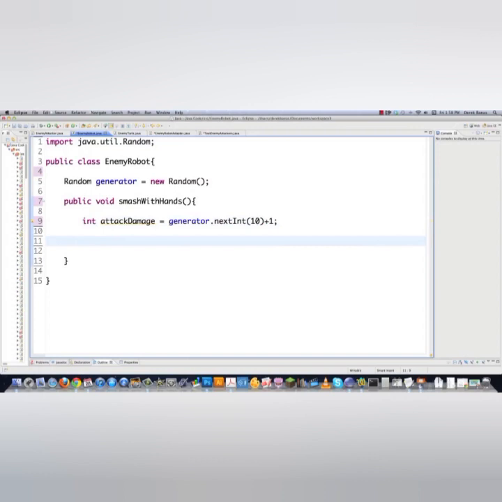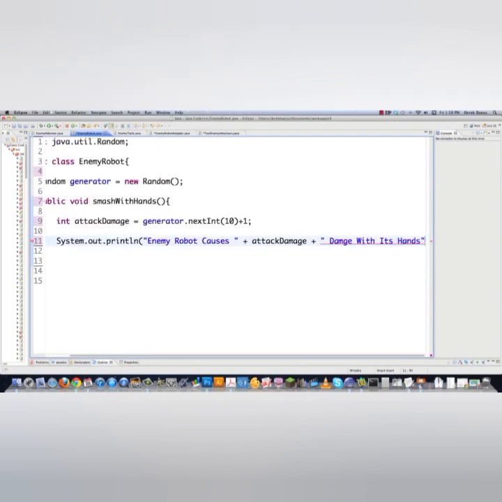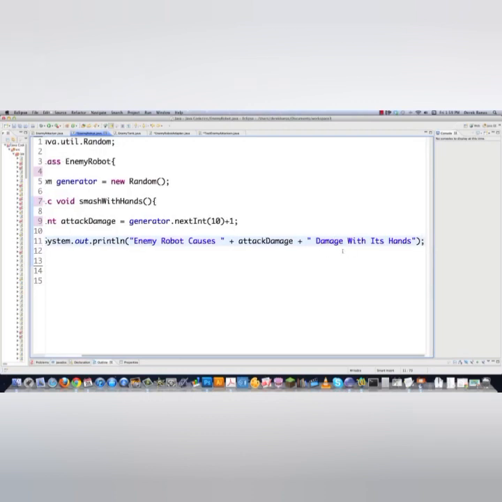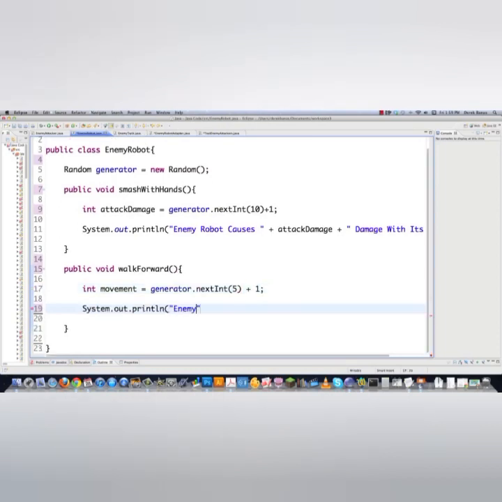There we go, just doing a random 1 through 10, and then in this situation, enemy robot causes attack damage with its hands. There you go. So you can see the difference between this enemy robot and what it is doing versus our normal attackers, which are like tanks and things like that. So then what are we going to do? Well, it doesn't move forward in the normal way. It walks forward. So we're just going to make it do what it does is equal to generator.nextInt, and then this is going to give me a value of 1 through 5. Then System.out, enemy robot walks forward, and then movement, and then say it also goes a certain number of spaces. So there you go.